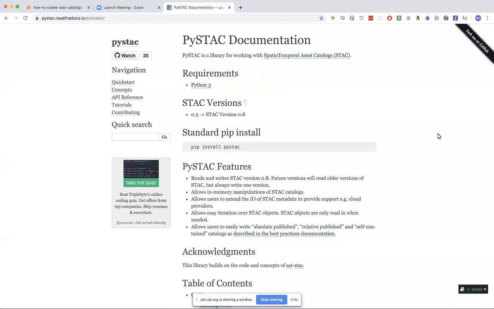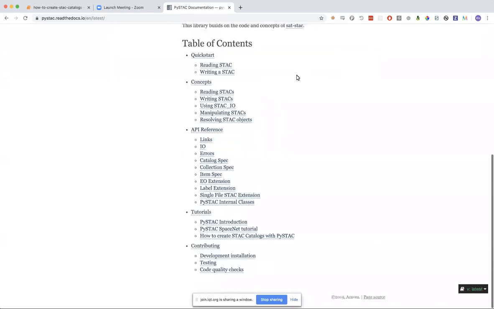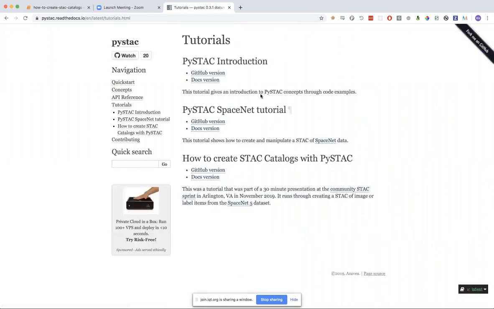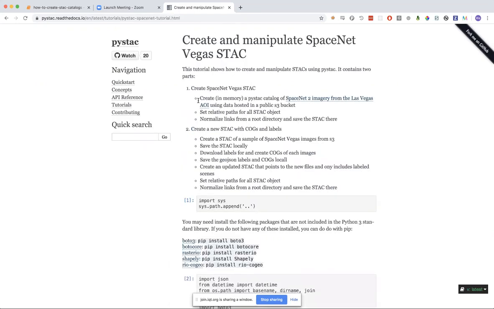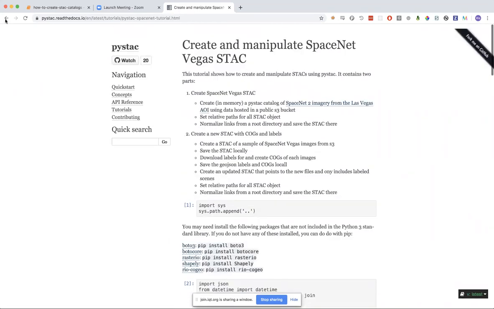pystac.readthedocs.io has a bunch of documentation. It has a quick start, concepts about reading and writing, various aspects of using PySTAC. It also has tutorials that are encoded in Jupyter notebooks that you can look at on GitHub, or we're using an extension of Sphinx to actually render the notebooks in the documentation.